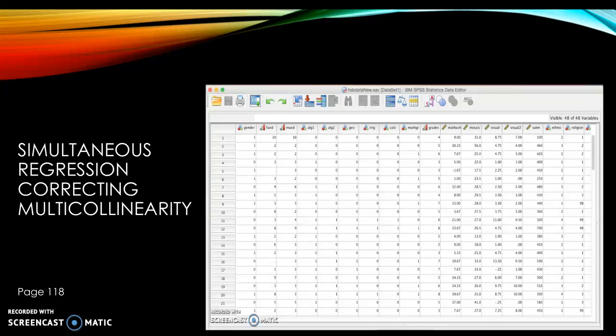This portion of the tutorial is problem 6.2 on page 117 in the SPSS for Intermediate Statistics textbook. This portion focuses on how to correct multicollinearity using simultaneous regression.